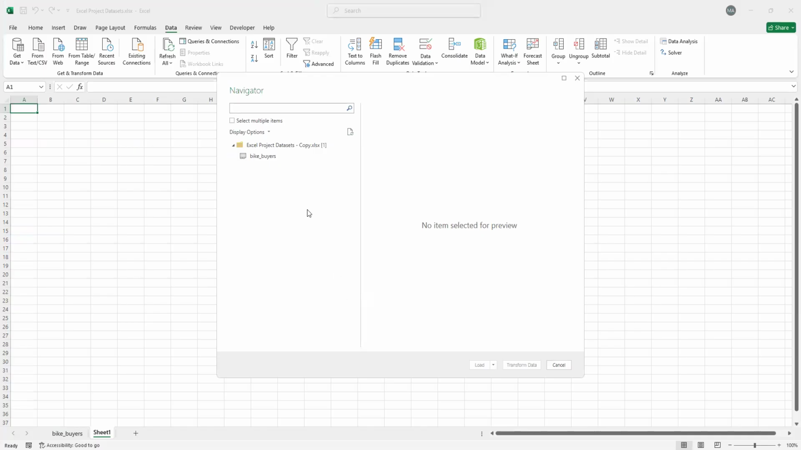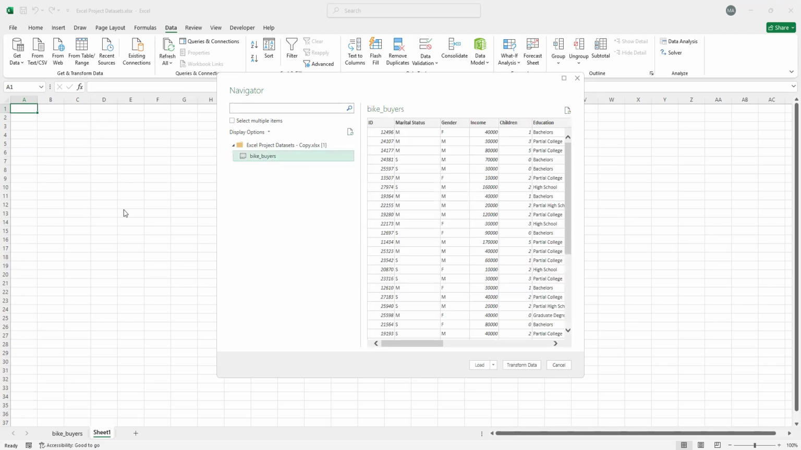So automatically, immediately after I finish selecting this, we have this pop-up called Navigator. This Navigator gives me options for whatever I want to do. So I've been able to click it. It opens a folder, which is the workbook, right? And inside the workbook, I have this particular sheet called Bike Buyer, right? Which is this. Once I click on this, then I come here, and either I load or I transform.